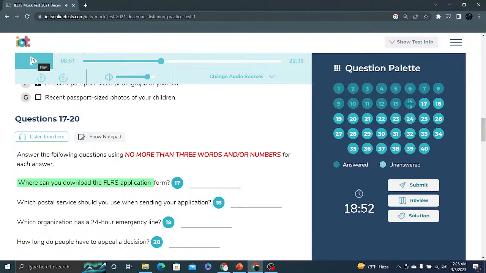Okay, so Home Office website would be the answer as she was saying. Let me put it. Home Office website would be the answer. Okay, now let's listen in for question 18.